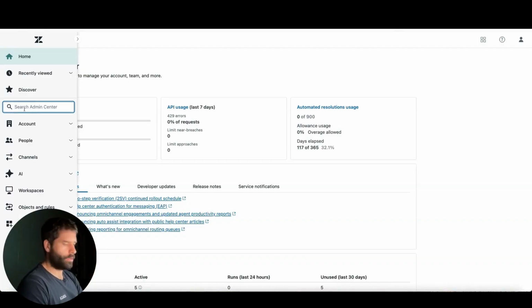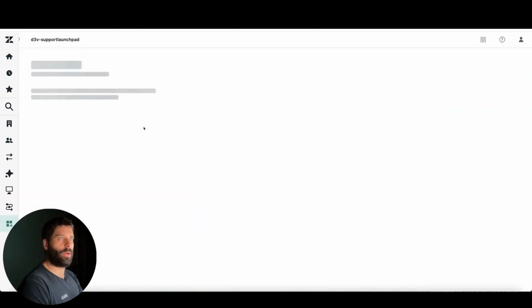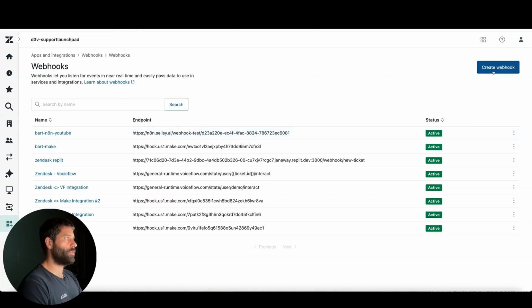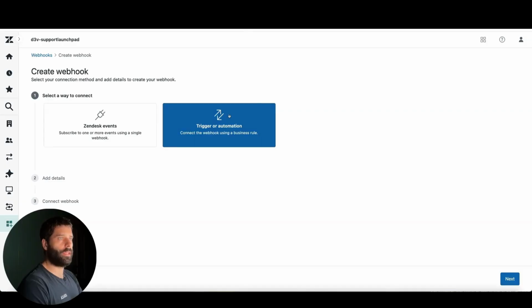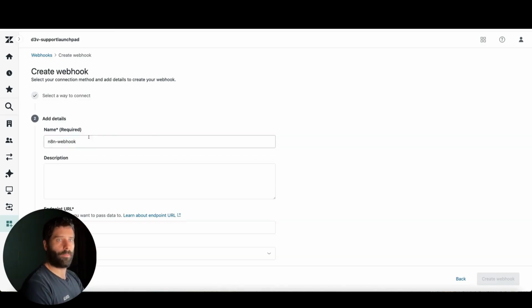So the first thing we're going to do is search webhook, and let's create a webhook first. Let's just go to create a new webhook. We're going to be making that webhook fire off using a trigger or automation. Let's just call this n8n webhook. Be a bit more creative here, or a bit more specific. But this webhook we're going to be using for every single ticket. So for brand new tickets into the inbox, for tickets that are recurring, or for solved tickets. Everything's going to this one agent endpoint.